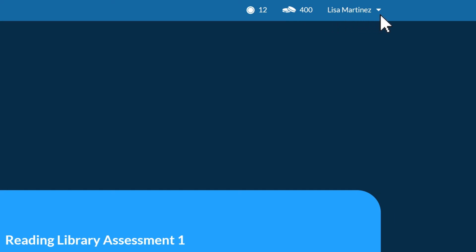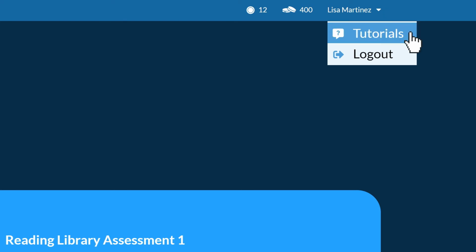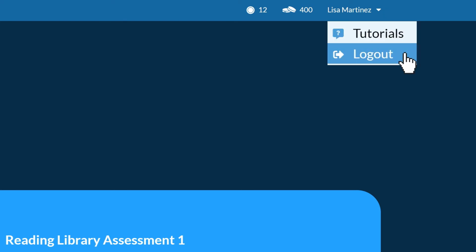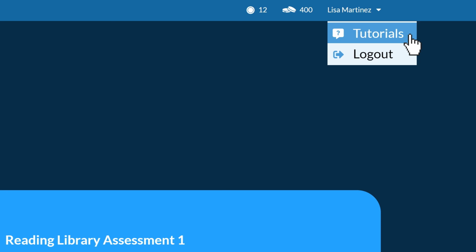At the far right corner is the Student menu, which includes your name and a downward pointing triangle. When you click on the Student menu, it will display a link to the software tutorials as well as a log out link, which you use to log out of your account and return to the login screen. Review this video and all other tutorial videos at any time by clicking on the Tutorials link from the Student menu.